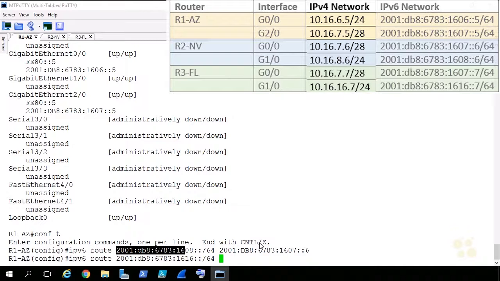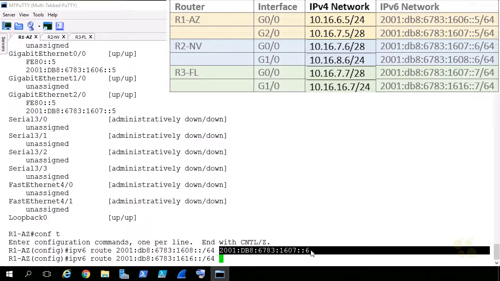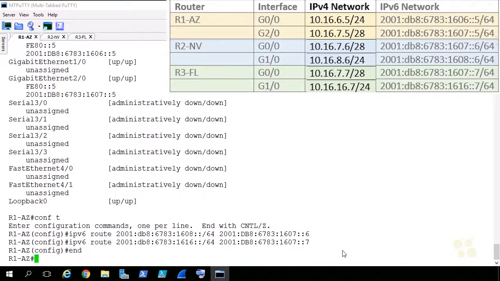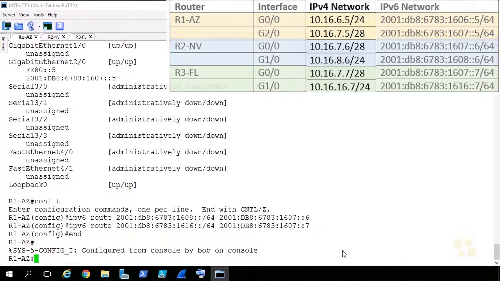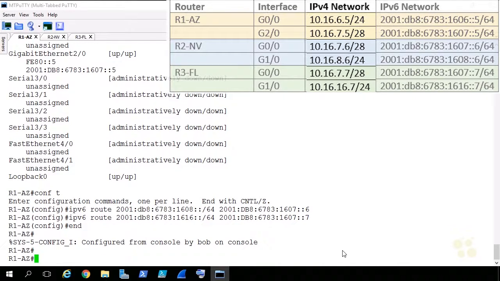::/64, and the next hop is going to be R3. So I'm going to copy paste that with the correct IP address in that last grouping. And then what we're also going to do is we want to verify that what we think we put in actually got put in. So we'll do a show IPv6 route and press enter.